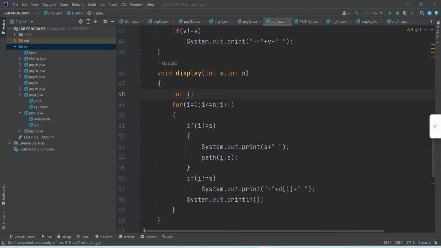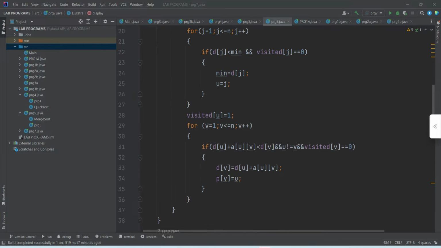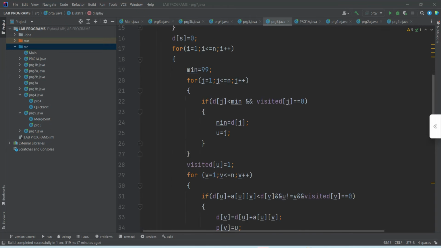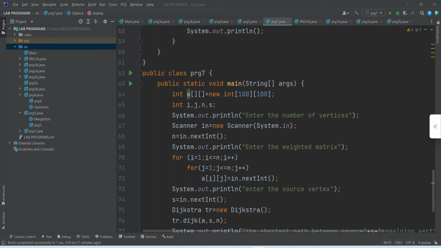This is the work of display and path, and I have also explained the function Dij, that is the Dijkstra algorithm. This is the overall Dijkstra algorithm logic. Now I am going to explain the main function. It's very simple, nothing to worry about in this. We have a main function.